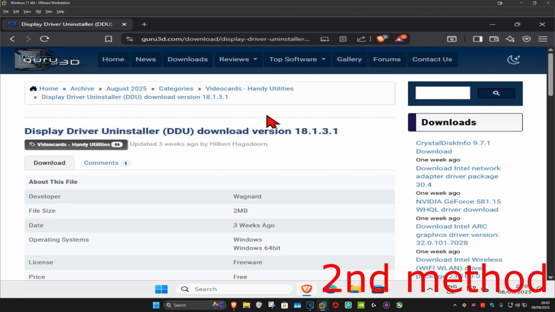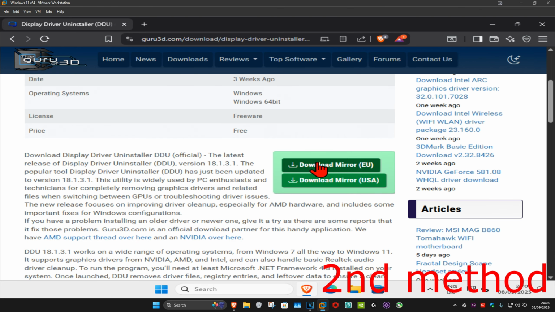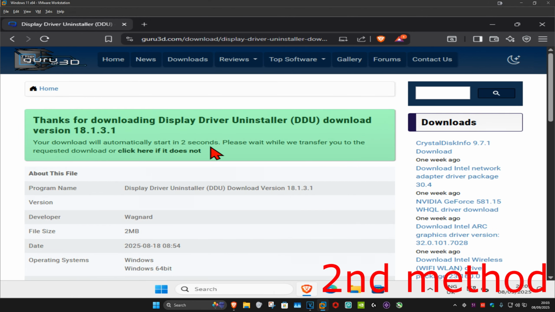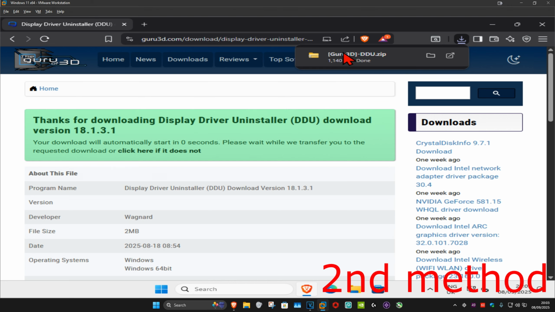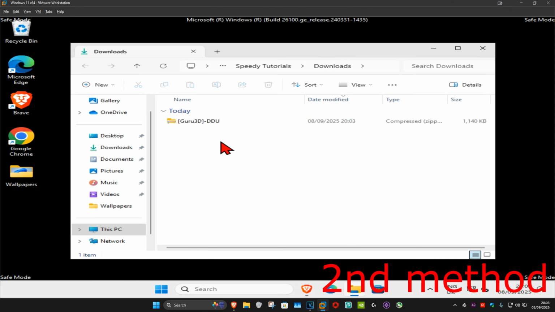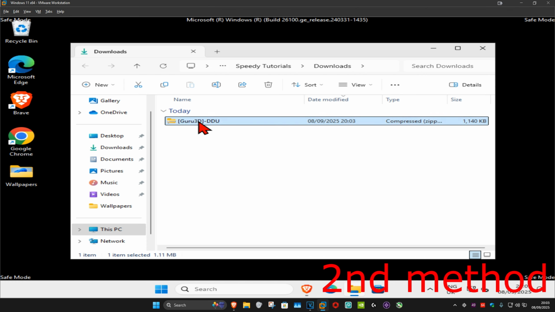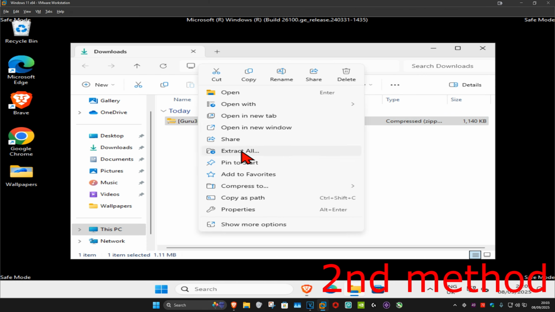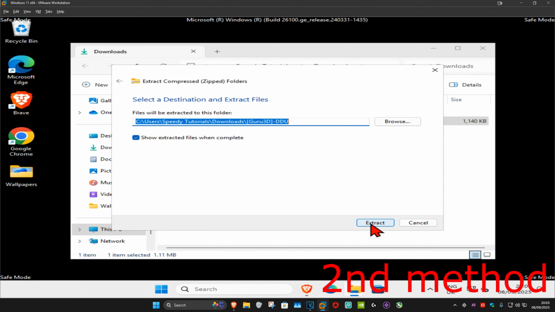Now once we're here, we're just going to scroll down. We're just going to get the download for it. It's now going to start downloading. Now once that's been downloaded, you want to right click on it and then click on Show in Folder. And now once we have this in our Downloads folder, you just want to right click on it and then click on Extract All. And then click on Extract.